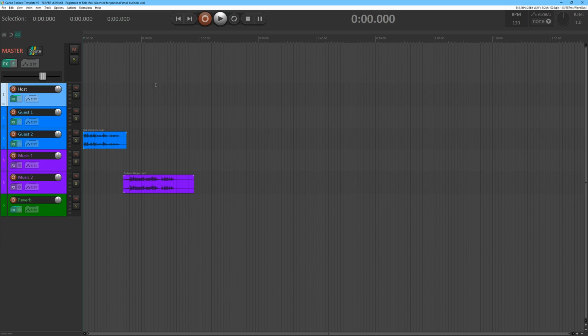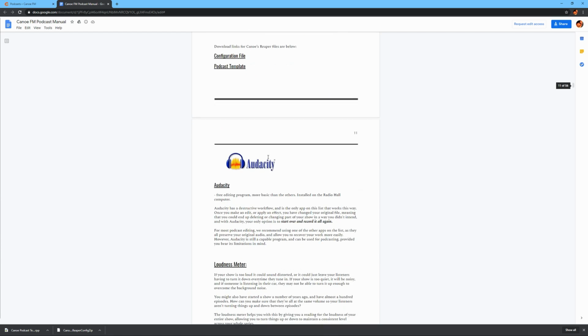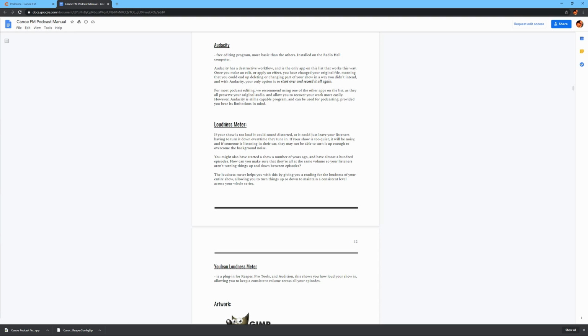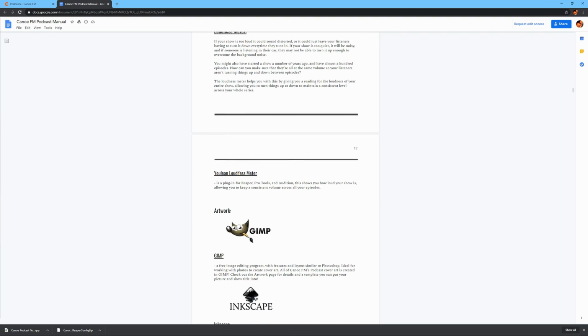And then you can just insert whatever content you need to after that. Okay, and there's just one more step involved in the Reaper process. We're going to go back to the manual for this, and we can keep scrolling through, and get to a section called Loudness Meter. And there's this thing called the Youlean Loudness Meter. And this is a plugin that'll work with any of these programs.